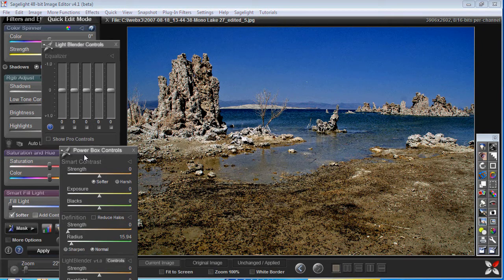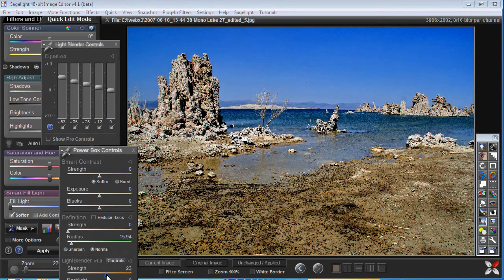One of the main principles in Sagelight is that, with the power box, the quick edit controls, and the pro quick edit controls, you can do a lot all at the same time. But if you do a certain amount and then you apply the image, it's like you're re-editing it, and then you can do even more. And so now with the LightBlender, for example, you can see that I'm able to add even more to it and add some brightness, again, without really blowing out the highlights.